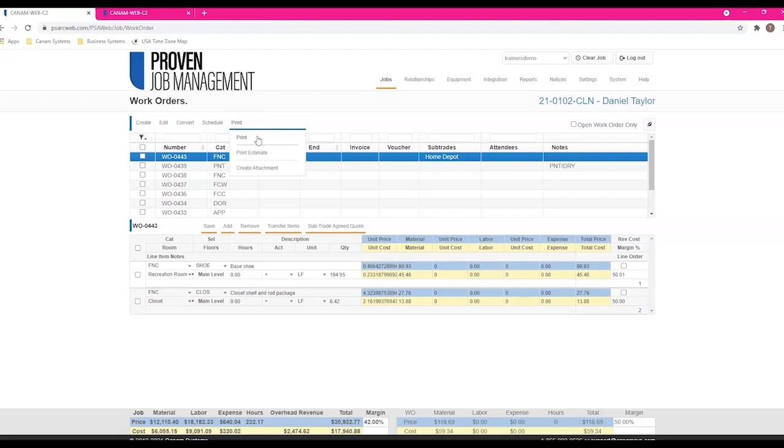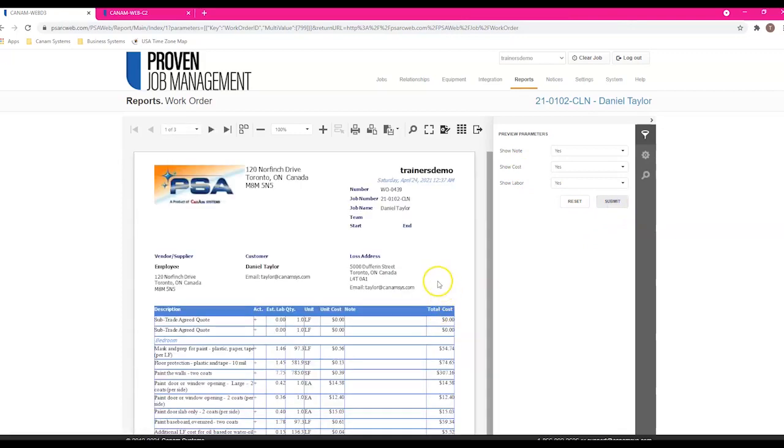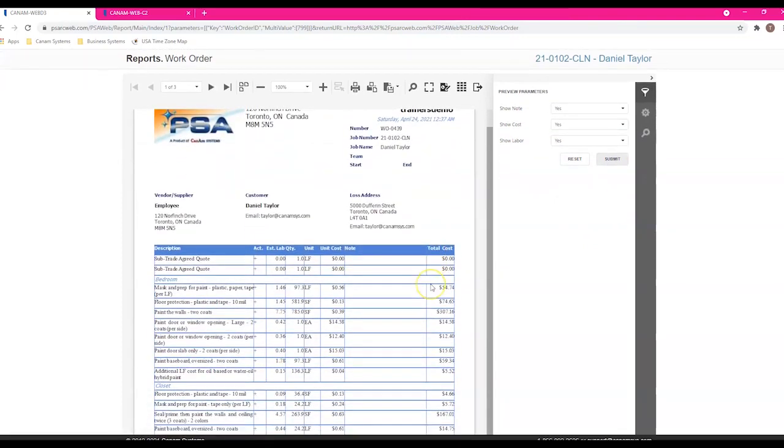The print will print the selected work order only. So if I wanted to print this paint work order here, when I select print, again, that's only printing the selected work order. I can change my preview parameters to include or not include the work order note, the cost, and labor. Typically, this option is best utilized if you want to give a subtrade a copy of the work order because it only shows cost and not the price. Let's select Submit so we can see what this printed version looks like of our work order.